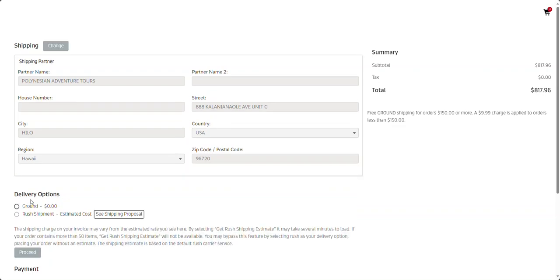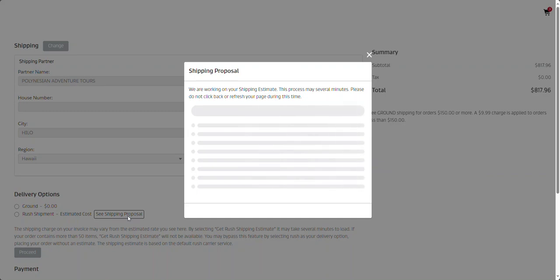Here is where we can see where the items are coming from and how much it would cost if I wanted to do rush shipping. Ground is always free to our customers if the order total is $150 or above. And then rush is dependent upon weight and size of the shipment. So I can hit See Shipping Proposal.